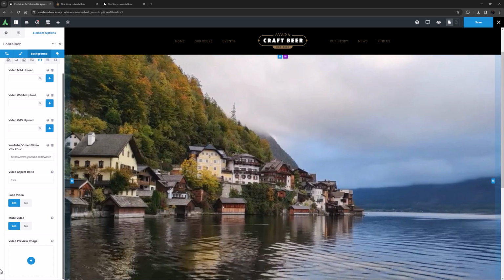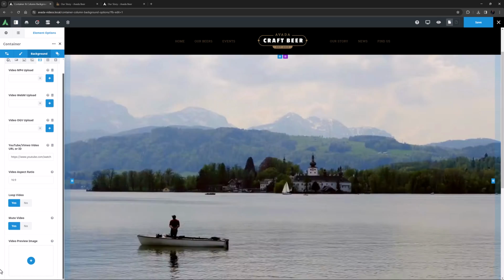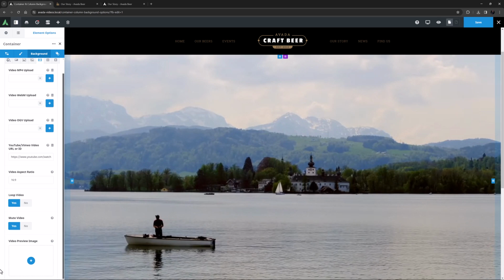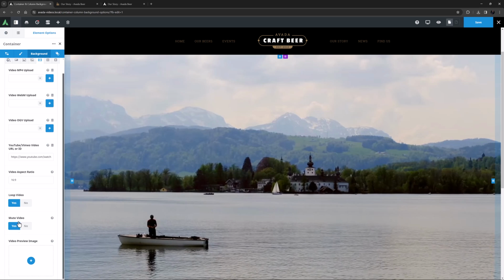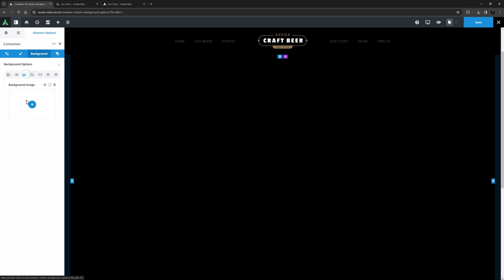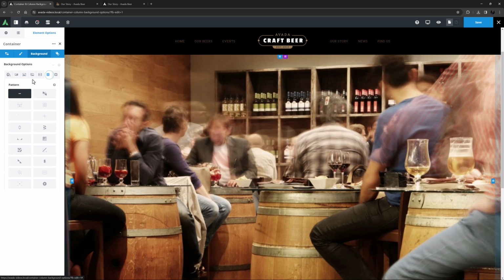Okay, the last 2 tabs are the pattern and mask tabs, and to use these we need some other background content for them to work with. I could use the video, but I'd prefer to demonstrate a more realistic example. So let's just reset this container a bit. I'll just remove this video, and I will again add an image background in here. Now let's go to the pattern tab.